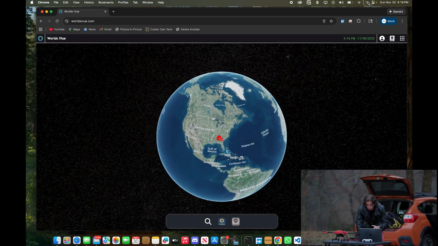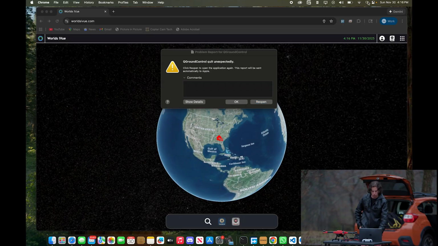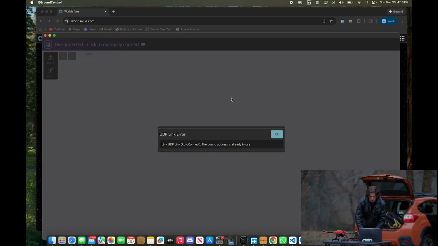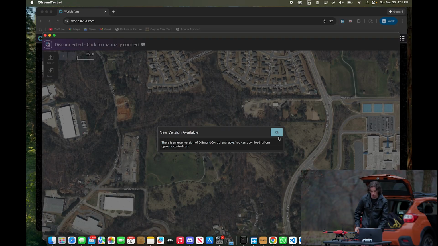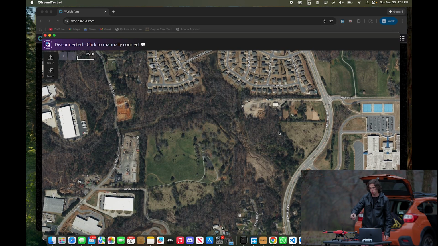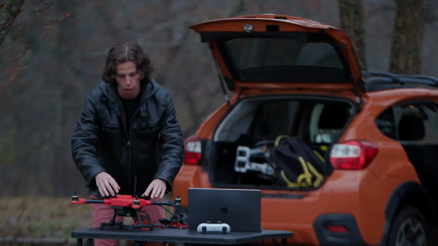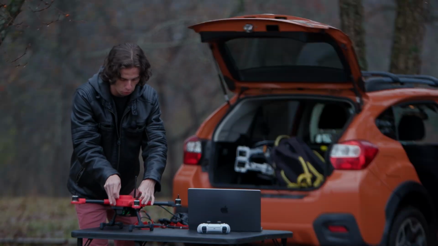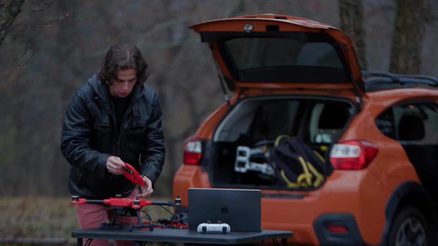I have QGroundControl, or I had QGroundControl open along with the iVue RC app and World's iVue open until QGroundControl went ahead and crashed. We're going to reconnect here to this Develop Air. This is one of our base models of a Develop Air built with 4 discrete ESCs.